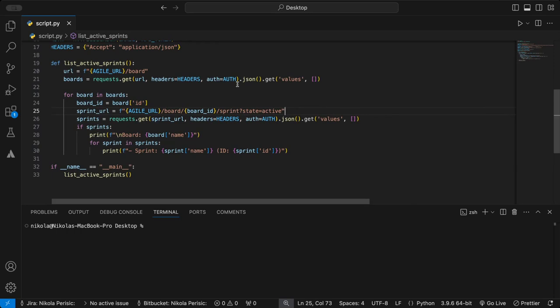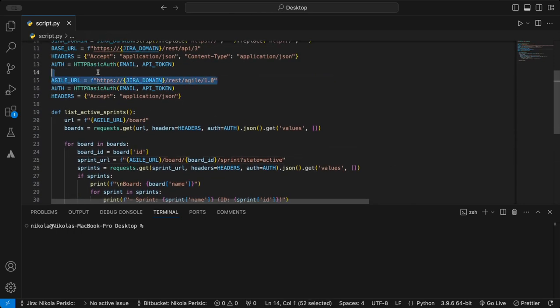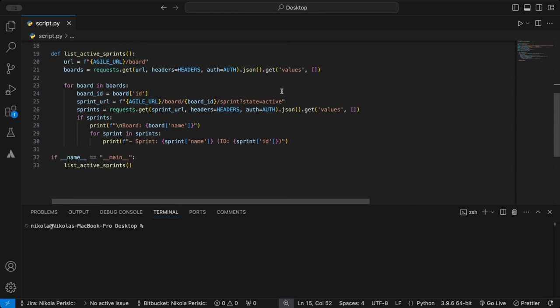Now this is where it all begins. It begins from this function. We are taking the Jira domain and also the REST endpoint that gives us the list of the boards in there. But if we go a bit further, we're taking all the boards, but what we're specifically looking for is the sprint that has the state of being active.